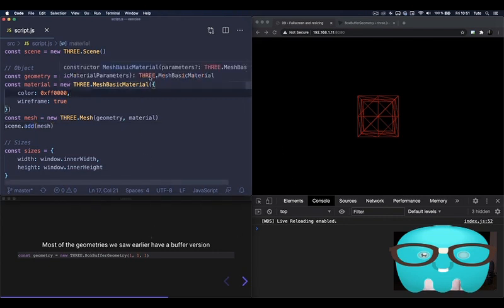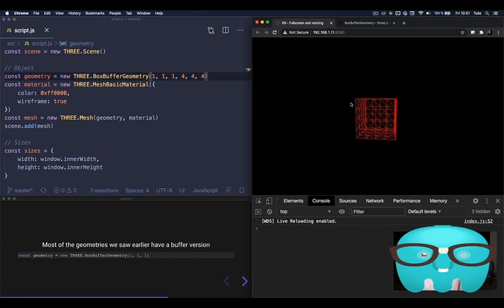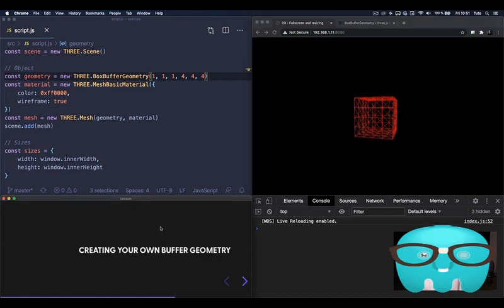The parameters are the same. As you can see, I can put more segments, so more subdivision. It works just like that. All right.